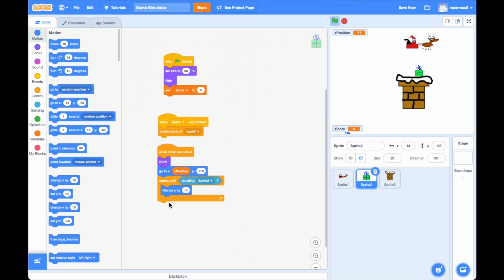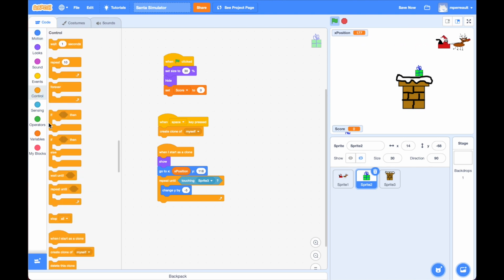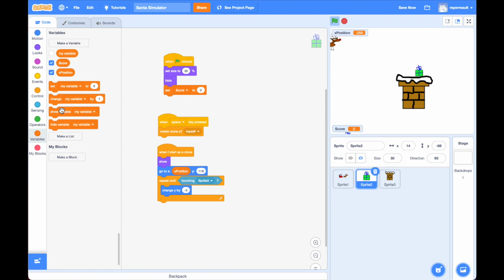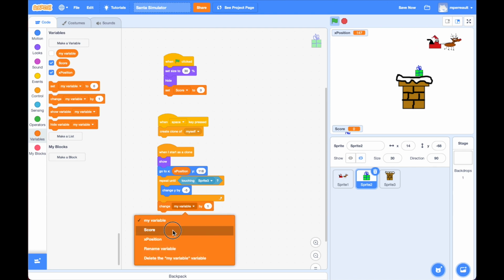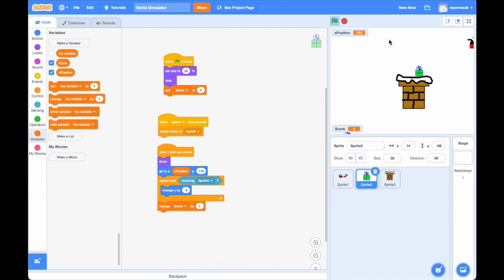Well, what do we want it to do after it hits the chimney? Well, we want to count a point, and then we want to get rid of the present so it disappears off the screen. So I'm going to go under variables, and let's count up a point. So we'll change a variable by 1. That means increasing it by 1. Let's increase our score by 1. So let's try this again. So he flies over the chimney, and when I push my space bar, it falls, and look at that. My score went up by 1.